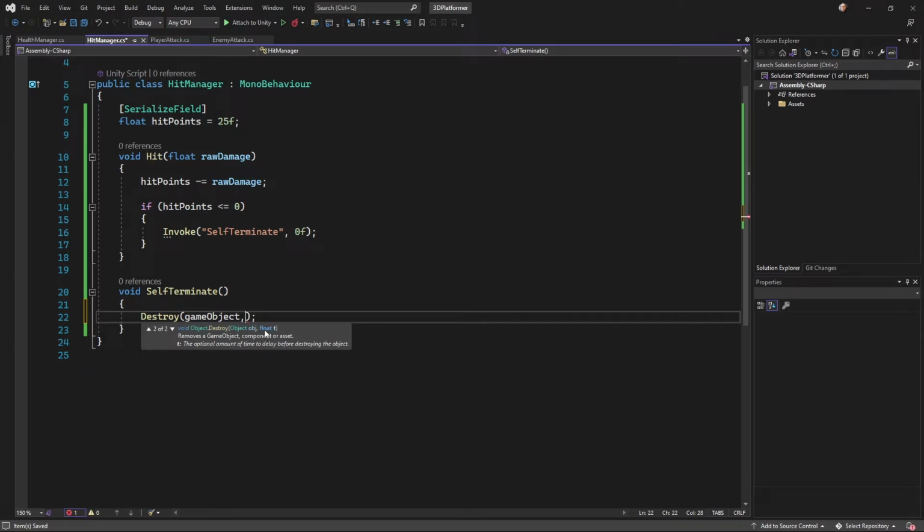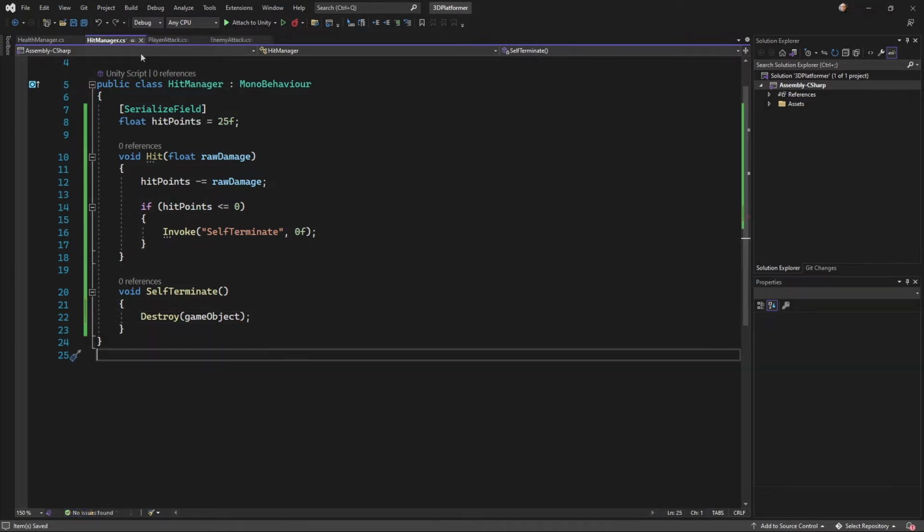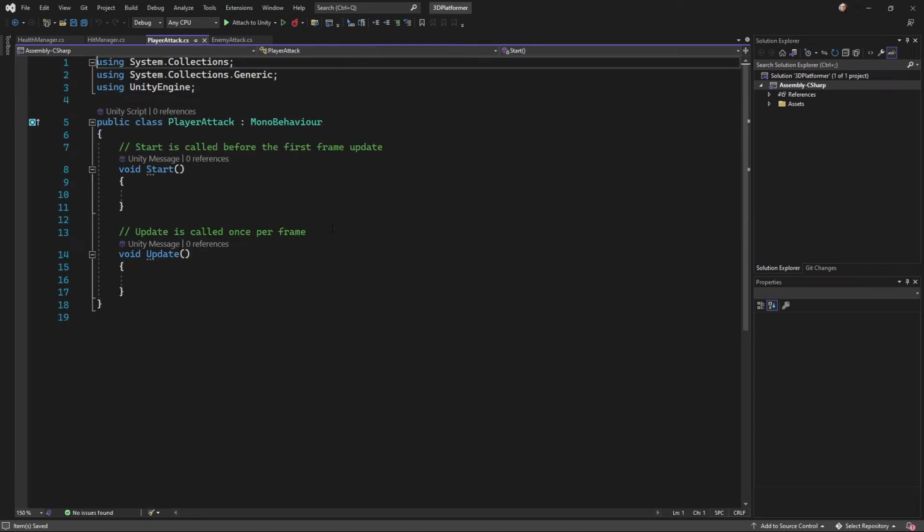You can actually choose to put a time in the destroy to determine when you want to remove the object, and that's probably more closely aligned to what I was saying about deleting the objects after a period of time. That's our hit manager.